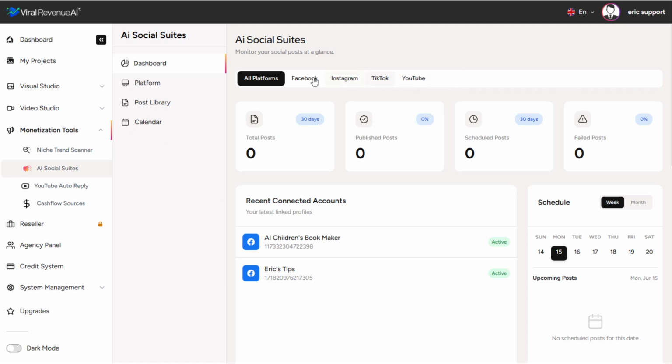So not only will this allow you to automate this portion of your business, it also really simplifies a lot for you. Instead of having to worry about a gazillion platforms, just sign up for these 4 and publish to all of them from this one place. I'm going to go through the process and just quickly show you how to connect your accounts to Viral Revenue AI. I'm going to click on the Platform tab.